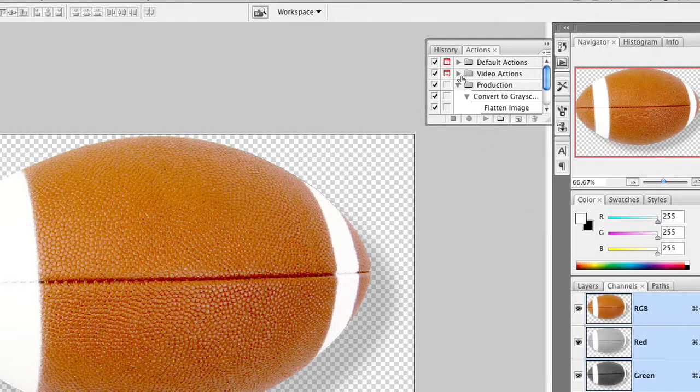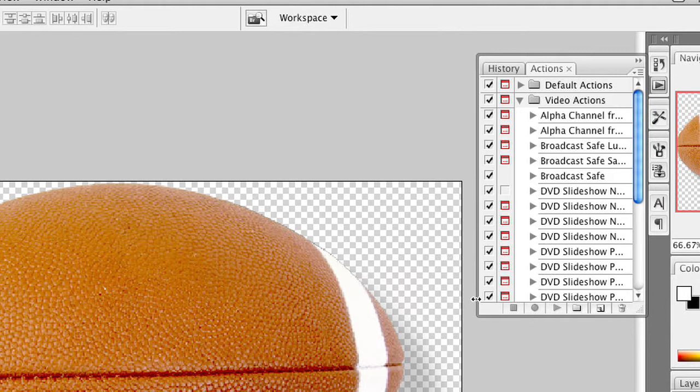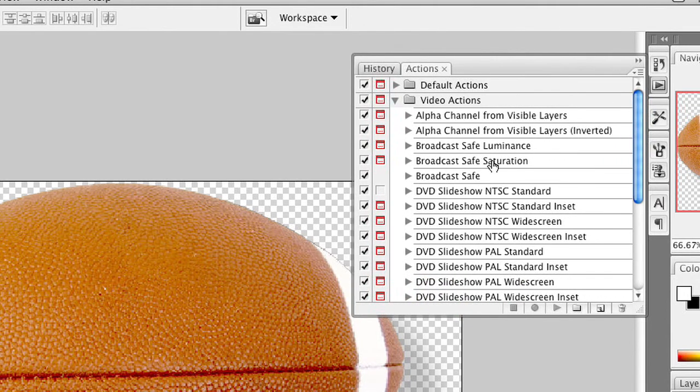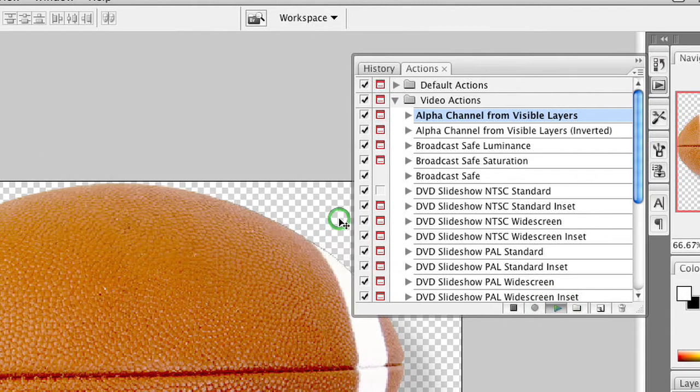Within there, you will find a set that says alpha channel, and there are two of these here. The first one says alpha channel from visible layers, and the second one says inverted. If you're working with an Avid editing system, use the inverted option. Otherwise, pick the regular one here and simply click the play button. Now, it's going to tell you that it's going to make an alpha channel and says, please make sure that you only have the layers turned on that you want, and then you click continue.